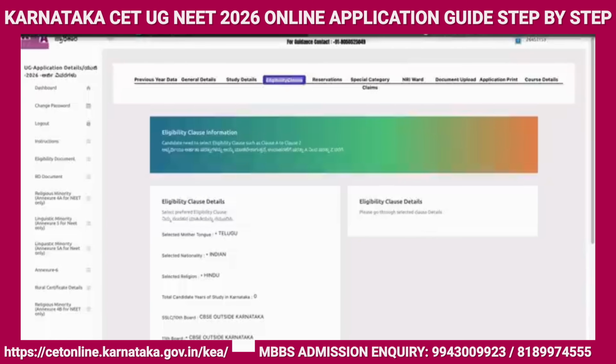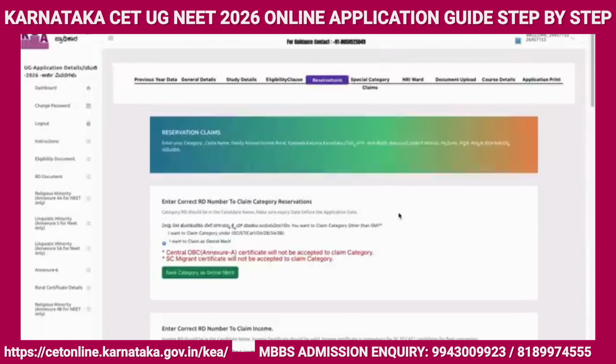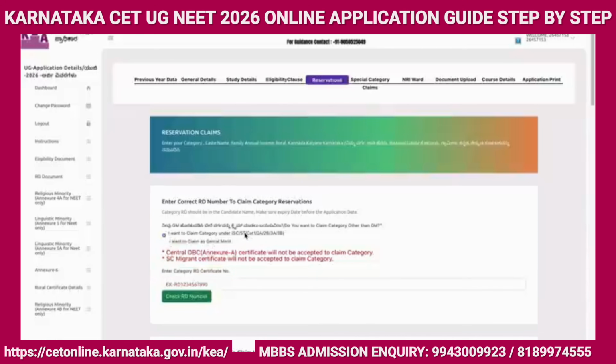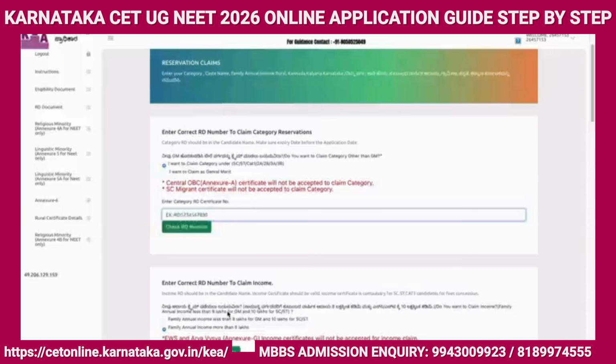This is most important. So let's move on to the next page, which is reservations. As you see, it says, do you want to claim Karnataka? Do you want to claim category other than GM? If you are non-domicile of Karnataka, click I want to claim general merit. If you have any reservations such as SC, ST, Hyderabad, 2A, 2B, you need to enter the RD number and click on check RD number.